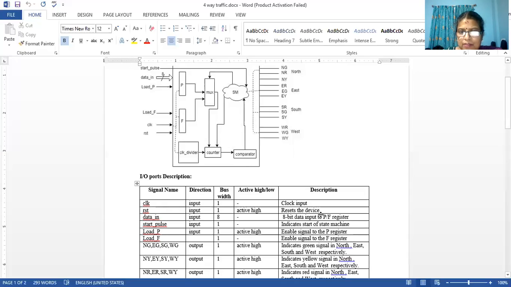What is the description given? 8-bit data input to P or F register. So there is a P register here and an F register. This is an internal register again. So you are giving the value of the data in order to load the value to the P and F register. We will see in detail why the P and F registers are used, and where they are used.